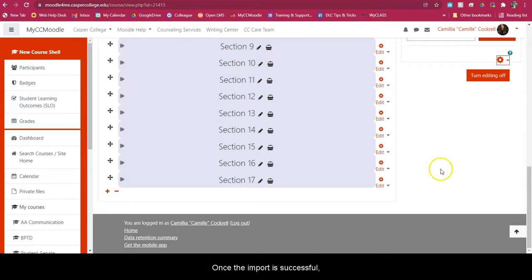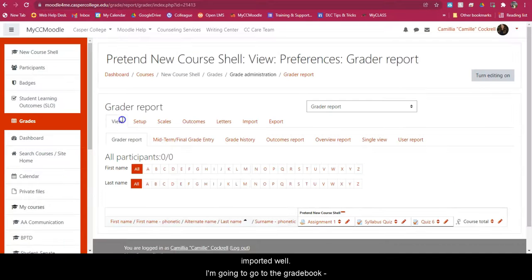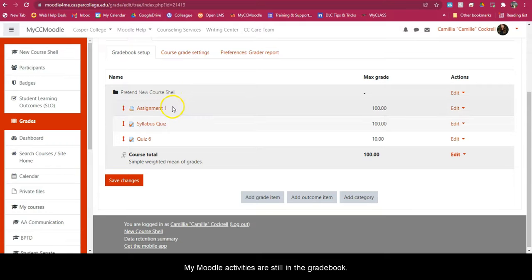Once the import is successful, I will look back at my class. Everything looks like it imported well. I'm going to go to the Gradebook Setup tab, and I will see that there are no manually entered gradebook items in my new course shell. However, my Moodle activities are still in the gradebook.